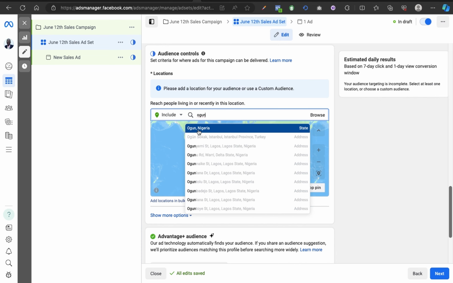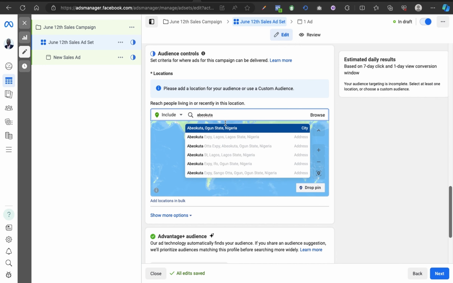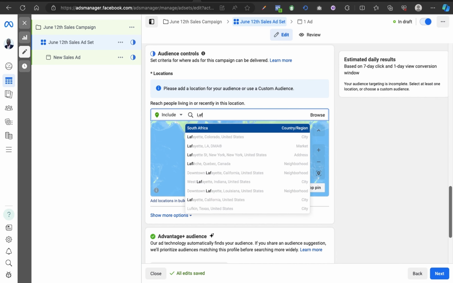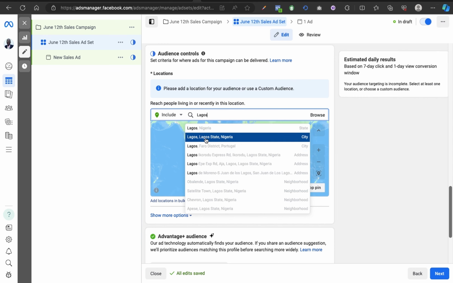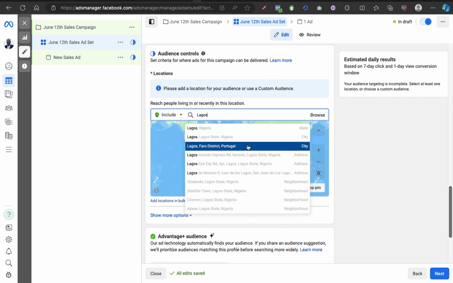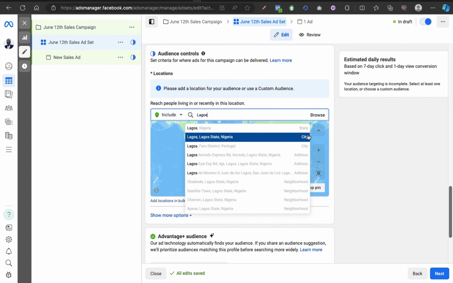So make sure it shows Ogun, Nigeria state. If you are targeting regions or areas within Ogun State, say Abeokuta, then it's going to show like this. As you can see, Abeokuta, Ogun State, Nigeria. And another thing I want to show you is about Lagos. If you are targeting Lagos, you need to be careful. You have to choose Lagos, Nigeria state, not Lagos, Nigeria. This is Lagos Island. You understand? As you can see, city.